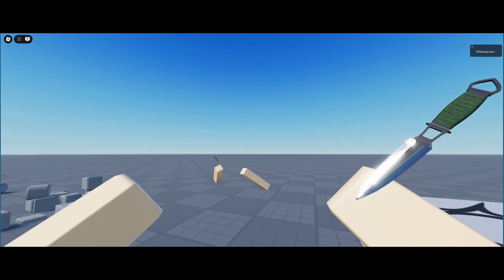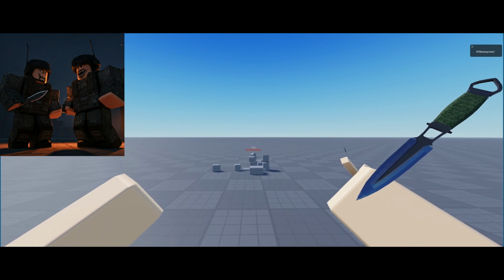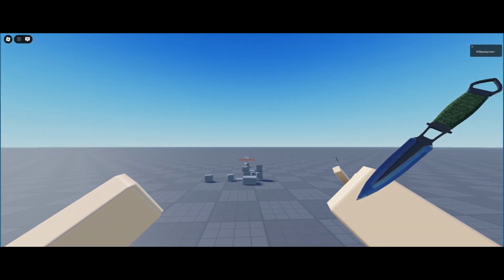This is a super useful tutorial for any FPS or battle game. It's super easy, and I hope you guys enjoyed this tutorial. Let's get into the video.